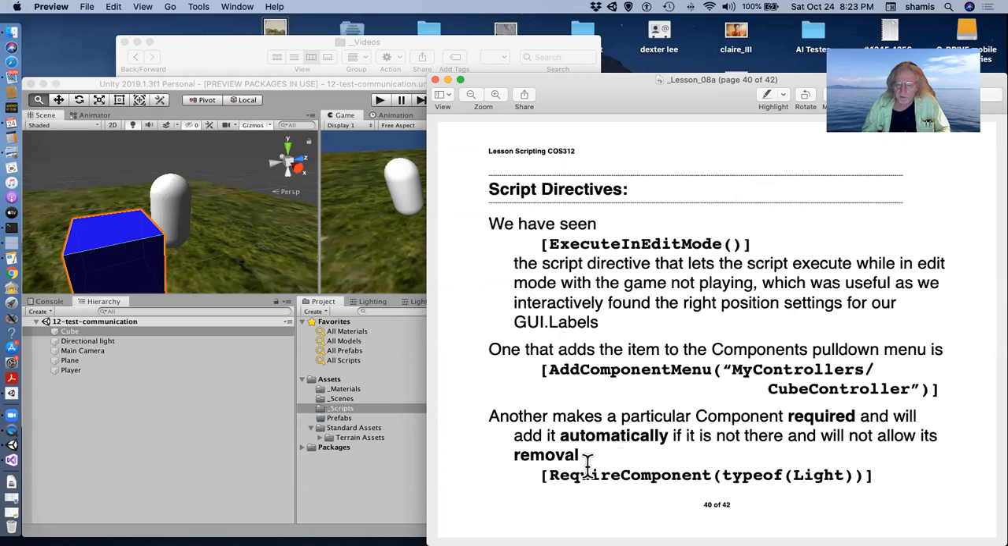And another one that's very cool is the require component. So this one requires that a component be there on the game object that has this script. And if it doesn't, it will add it automatically, and it will not allow it to be removed. So this is pretty cool.